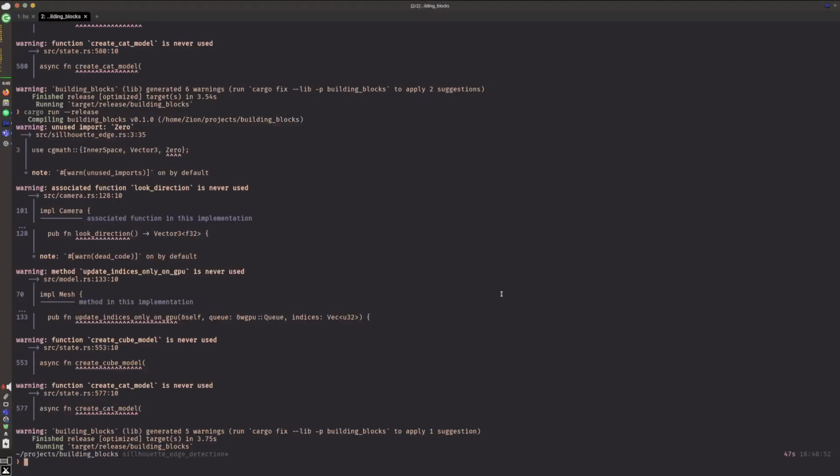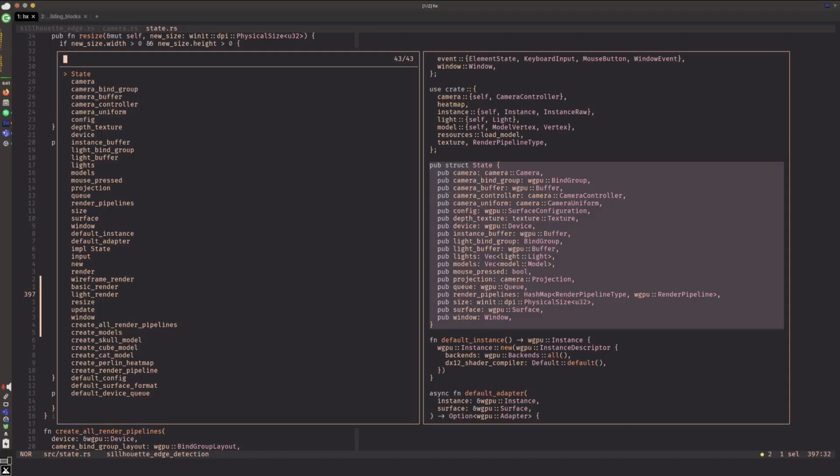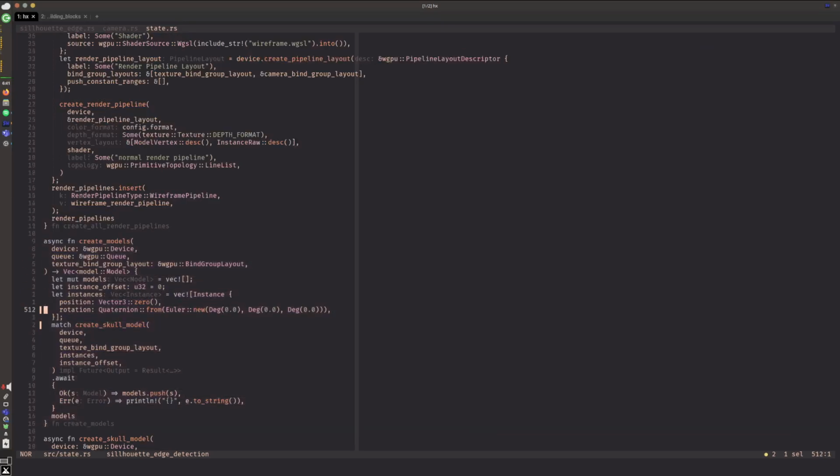I've got a couple other models that I didn't make, but that I created this for. So let me go ahead and show you some of those.